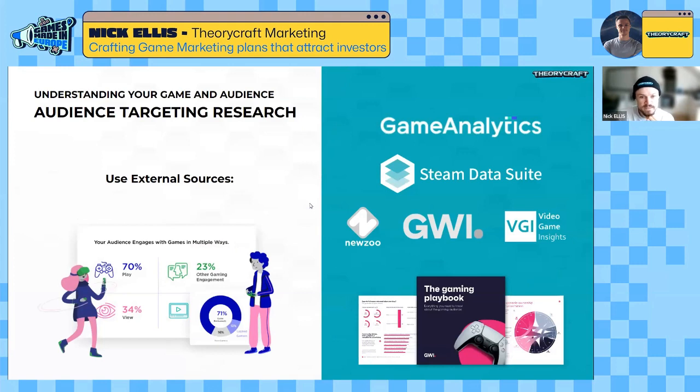Then lastly on audience research, there are external tools and external sources that are good and can be used to get more of a baseline idea of the market itself. So stuff like GameAnalytics, good product stacks, things called Game Intel, where you have benchmarks, top charts, market intelligence and a game explorer function, and also something like Steam Data Suite that we're partnered up with, that has a lot of market data on Steam specifically, giving you competitive research, tag research, all sorts of things that can give you a good idea of your audience or potential audience.